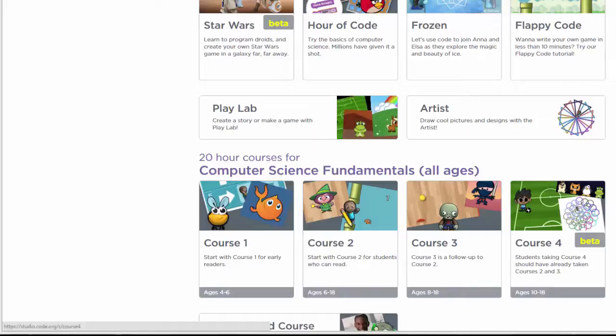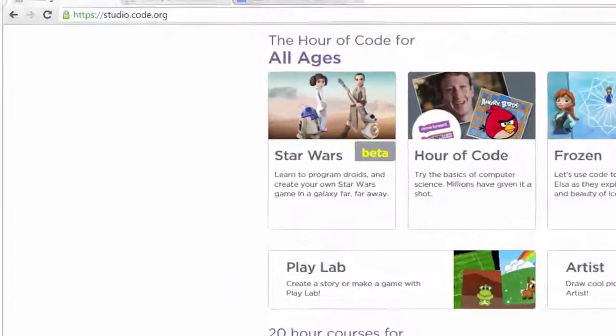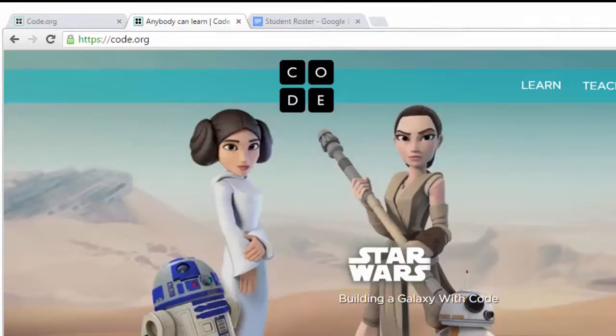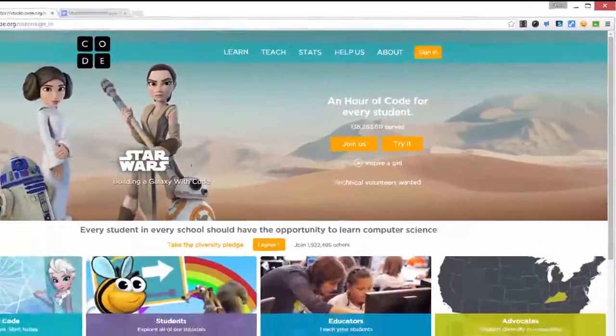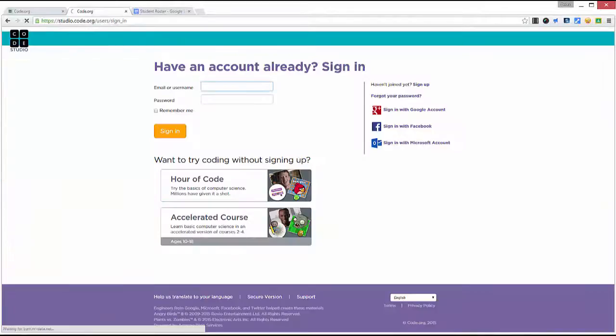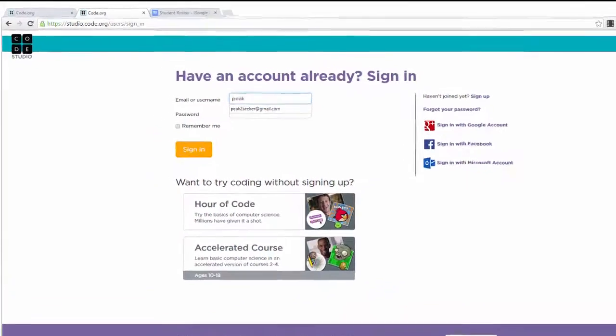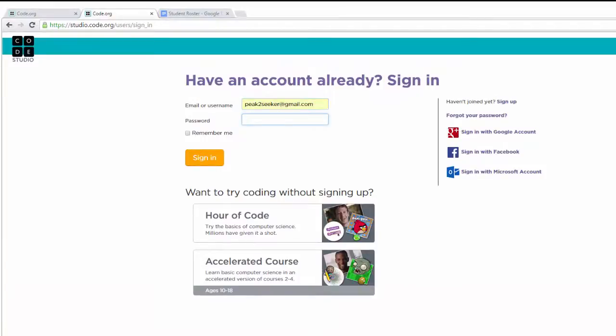Let's go ahead and see how we can start monitoring our students' progress. So we're going to go to code.org. Once we are in code.org, click on the gold button that says sign in. Once you click on that button, you're going to go ahead and put the same information in that you used to sign up for the Hour of Code event, and the same password. So you'll need your email address, password, click sign in.